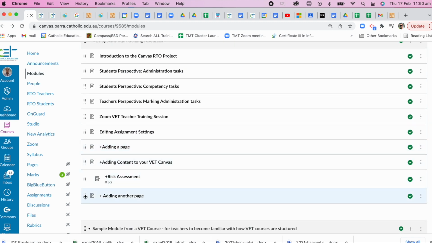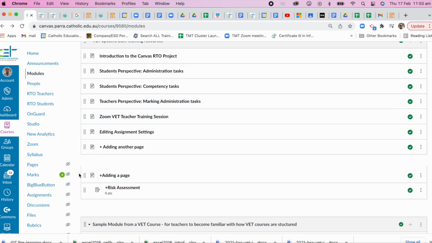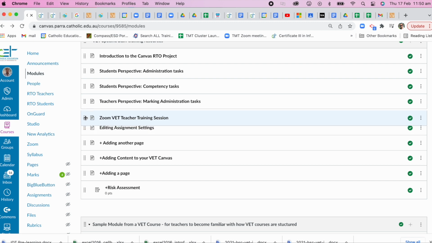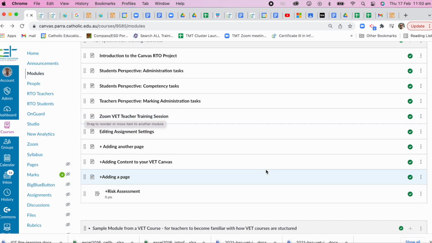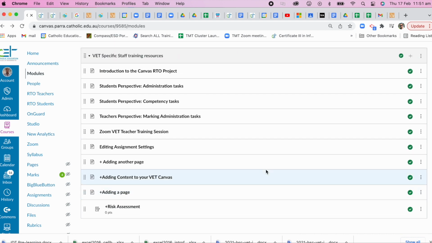You can also change the order of things, so you can drag and drop items within the course and within the module to where you would like them to show. I'll remove those back down. And that's more or less it for organizing it in the module view.